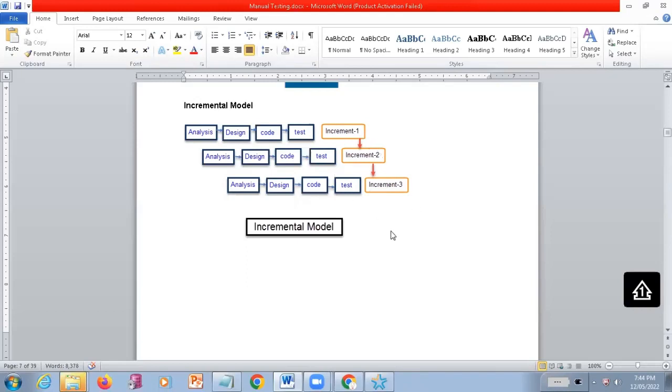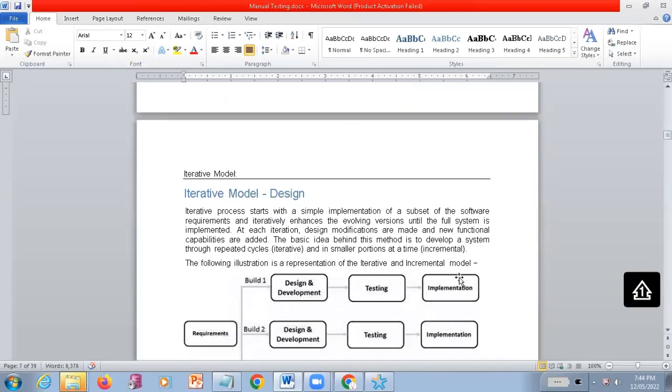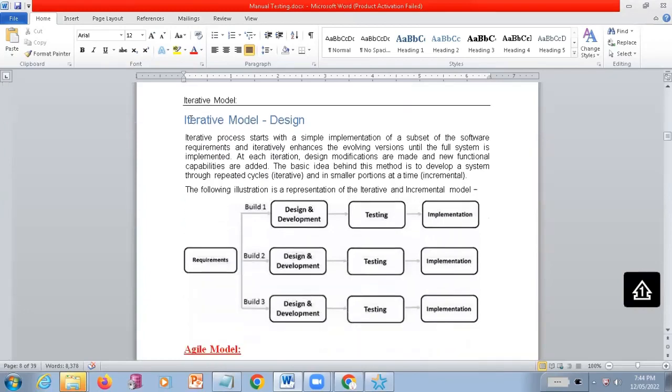So you are getting this point, right? That is the reason they have marked it as the incremental model. Okay, you got it, right? This is the incremental model. The next model which we are going to see here is the iterative model.